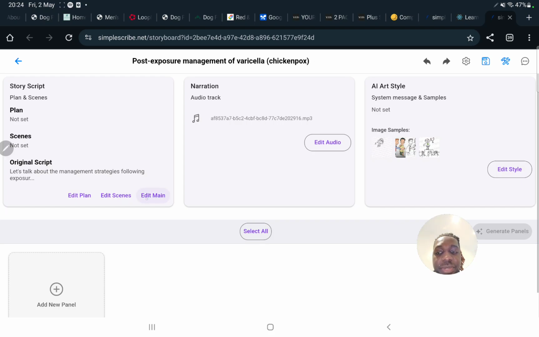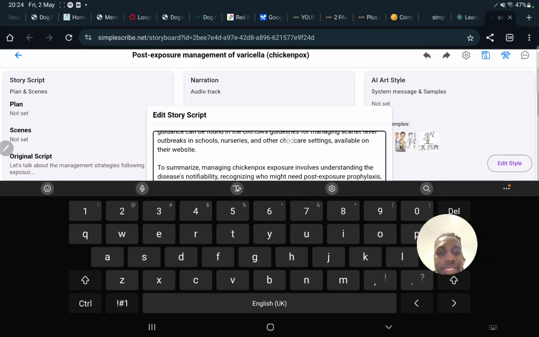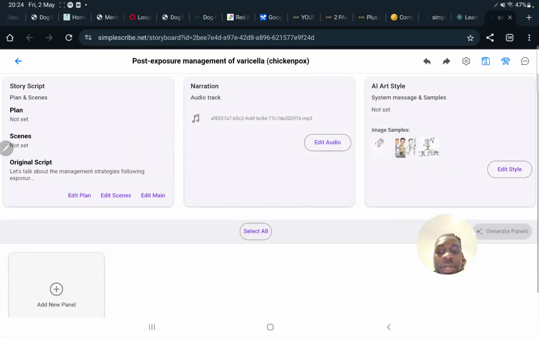And the text that we generated, it's here under original script. So you see edit main. I can see the entire script here if I wanted to, but that's fine. The next thing I want to do is, because going from a lesson to a video involves breaking down the lesson into scenes and making a plan for the video, the AI does this in 3 steps. It creates a plan for the video, then it creates scenes for the video, and then it creates what I call panels. So panels is the 3rd and final step.